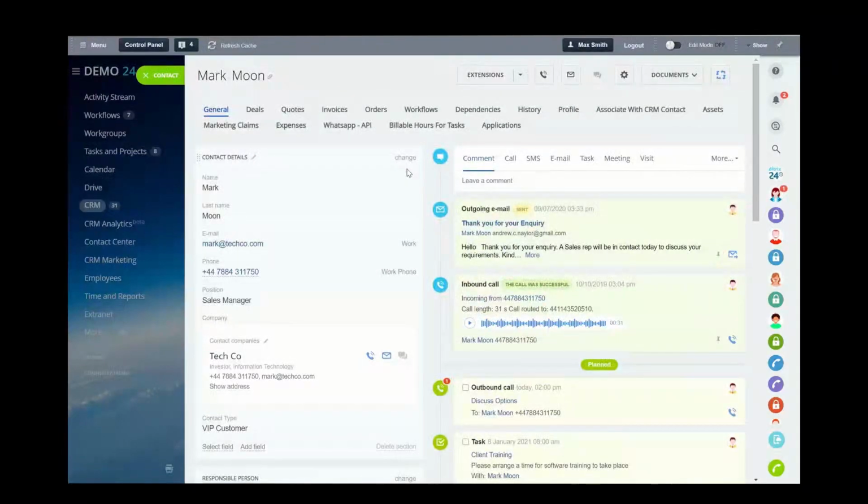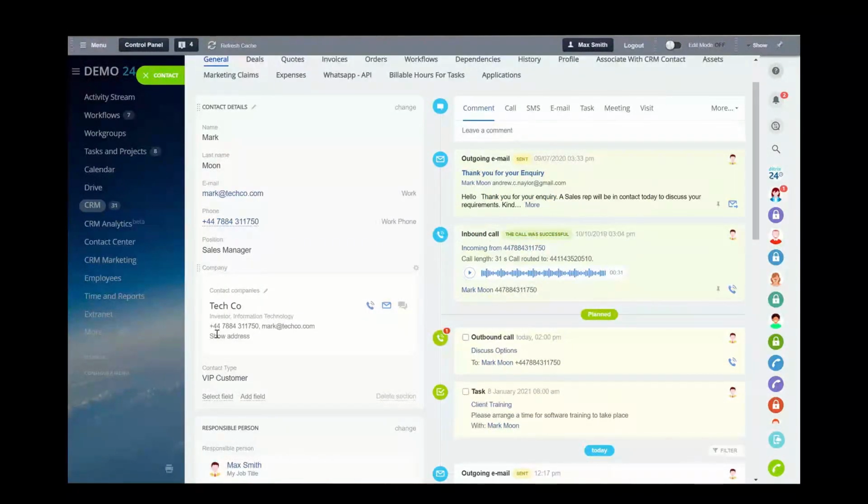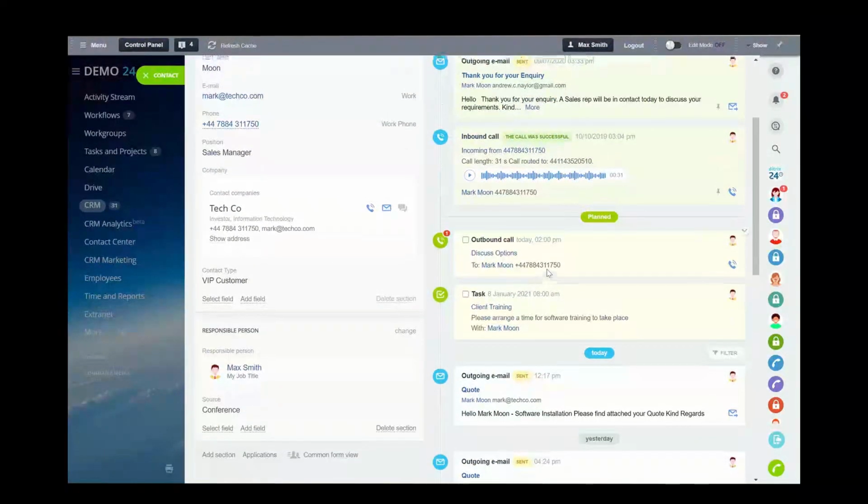And if we open a contact page, we can see all of the contact details information. So we can see Mark Moon here is a sales manager. And we can associate contacts to companies. So here Mark Moon is a sales manager of Techco, and you can associate a contact to multiple companies in the system. On the right hand side, we can see all of the communications and details we have had.